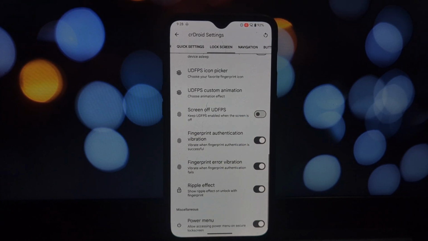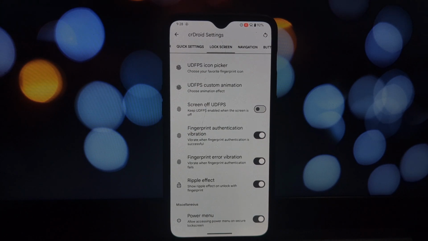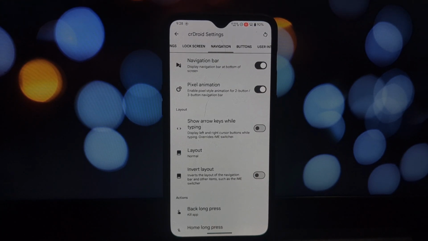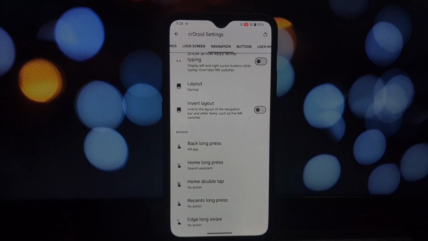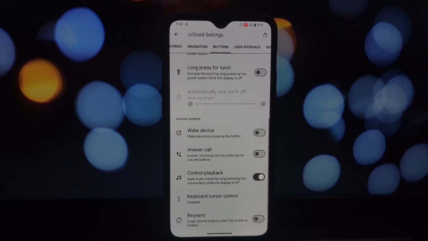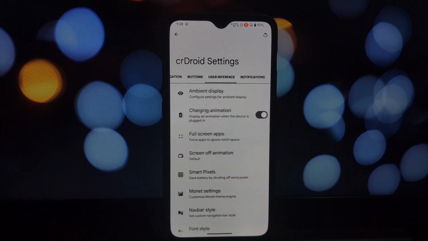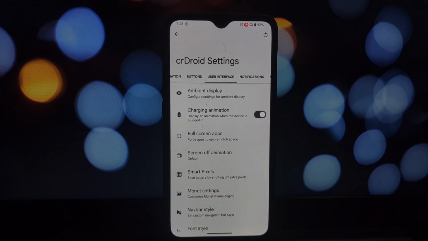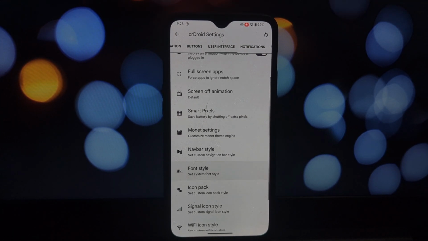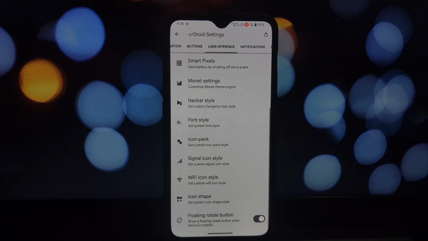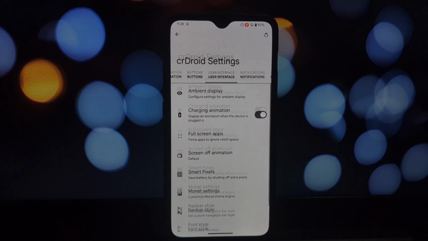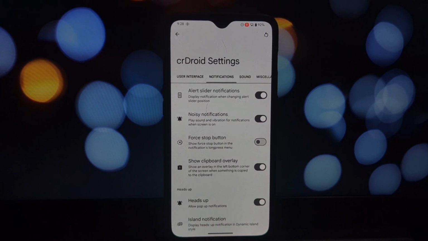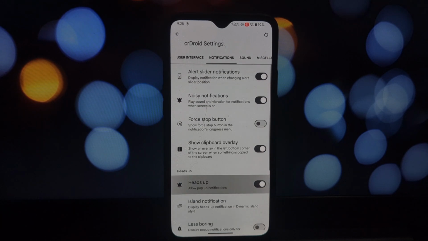Lock screen: customize clock font, weather information, and fingerprint animations. Navigation bar: choose between different layouts, animations, and gestures. Miscellaneous: game space with FPS unlock, unlimited Google Photos storage, Netflix spoofing, and more. It's clear that CR Droid 10.6 is a ROM for power users who love to tweak and customize their devices.